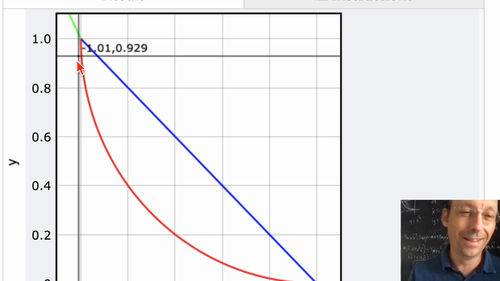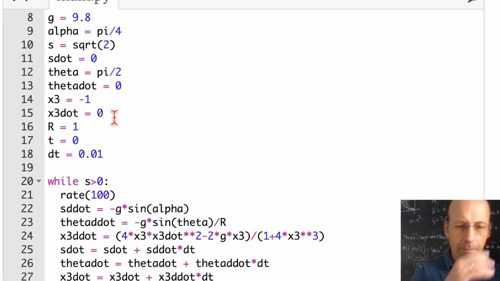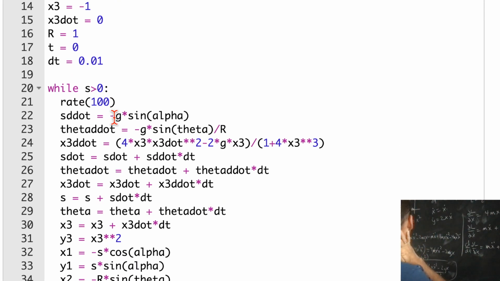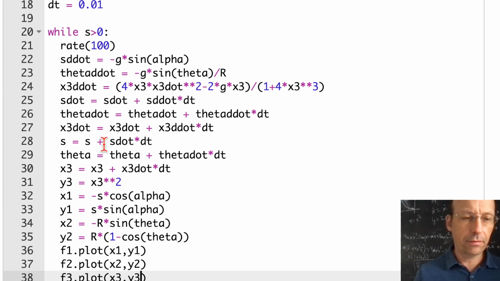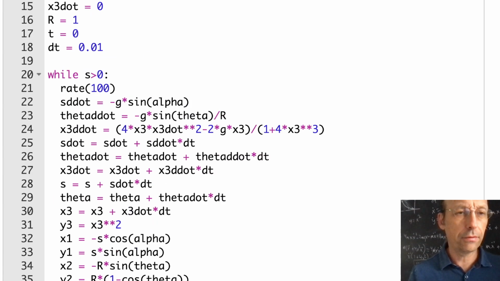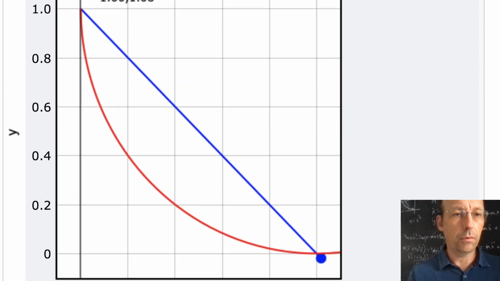Yeah, it went the wrong way. Look at that. What did I do wrong? x3. I think I called x positive in my equation. And so I need to just make this minus. Let's just plot minus. The y will take care of itself because it's squared. No. That didn't work.